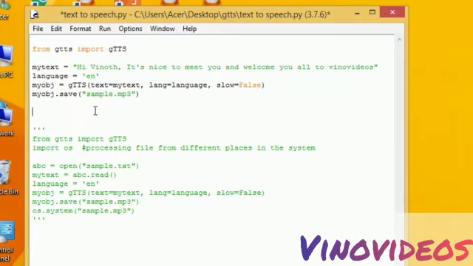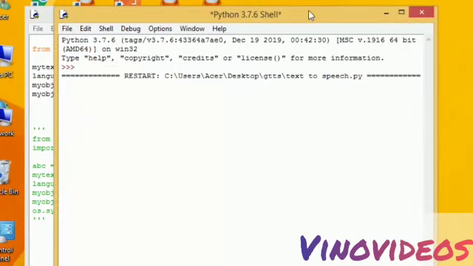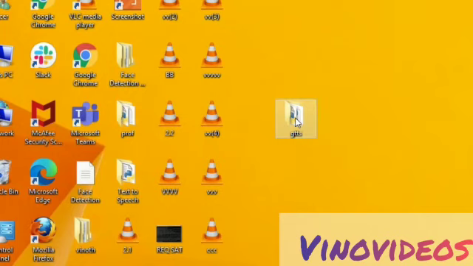Okay, now I just save this program and I am going to run the program. So run module, that is F5. So now the program is run. Just minimize this window and go to the project folder.